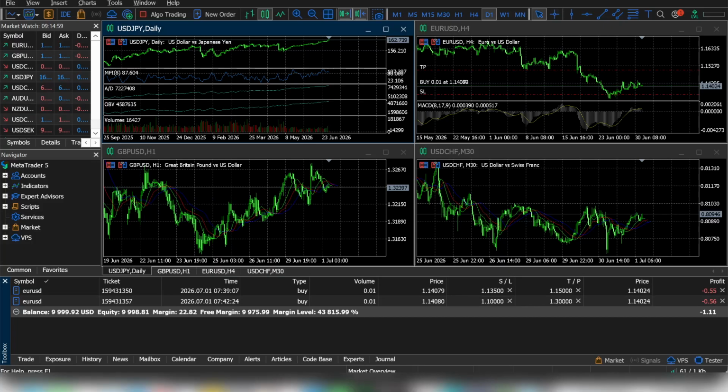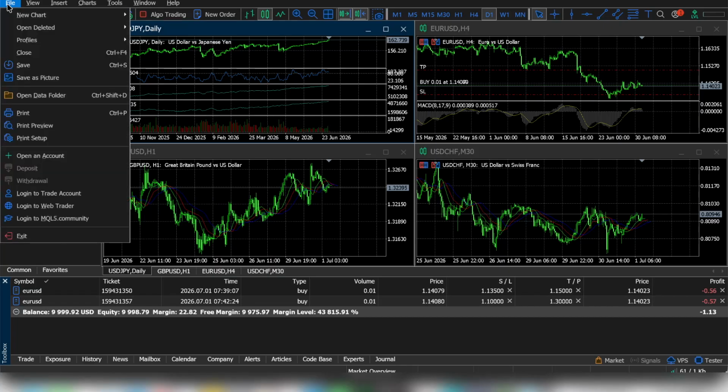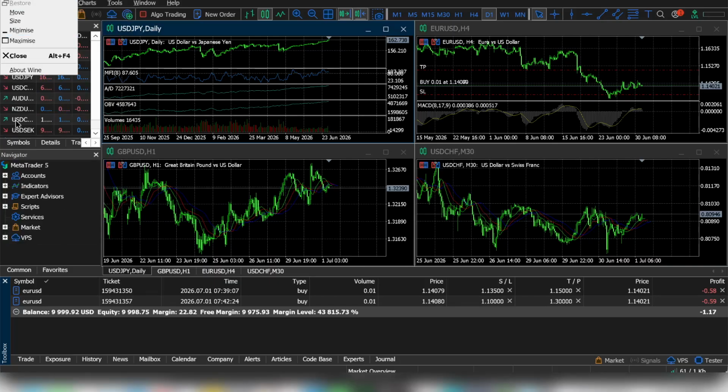Once you're ready, go to the top left area of the platform and click on File. This will open the main File menu, where you'll find several options related to opening, saving, and managing your platform data. Take your time here and look carefully, since this is the starting point for the save process.